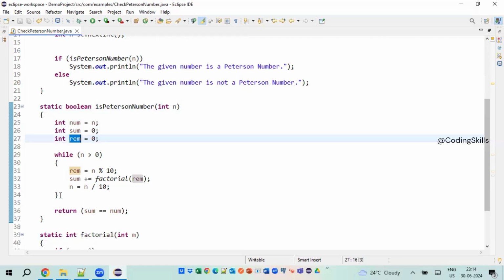Within the loop, we are calculating the remainder for each iteration. Once we get the remainder value, we perform the summing: sum plus equal to factorial of the remainder. So we are computing a factorial for each digit and summing up here. For the next iteration, we simply say n equal to n divided by 10.